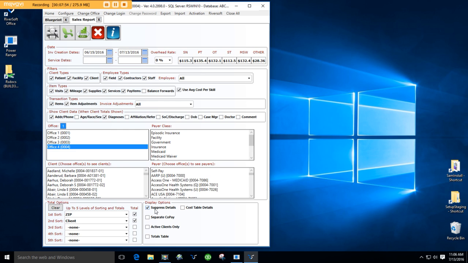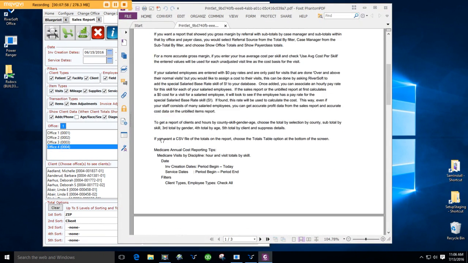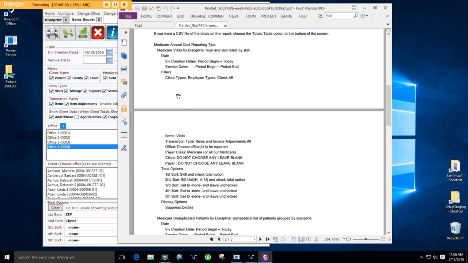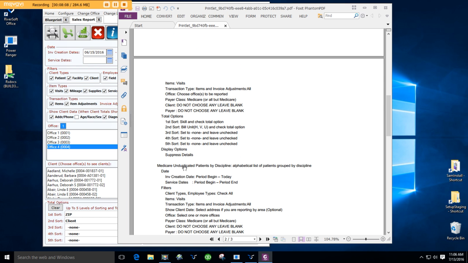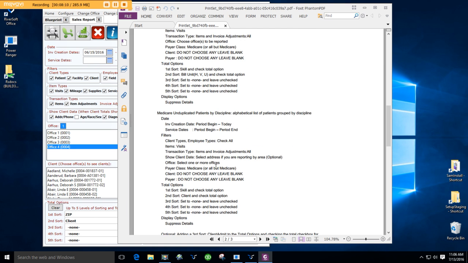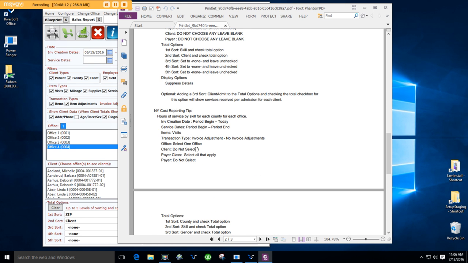Examples of how to run some of these are in the I button. So if you go to the I button right here, we're going to give you step-by-step instructions for how to run your Medicare annual cost report, which is Medicare visits by discipline, Medicare unduplicated patients by discipline, and there's instructions for the New York cost report.